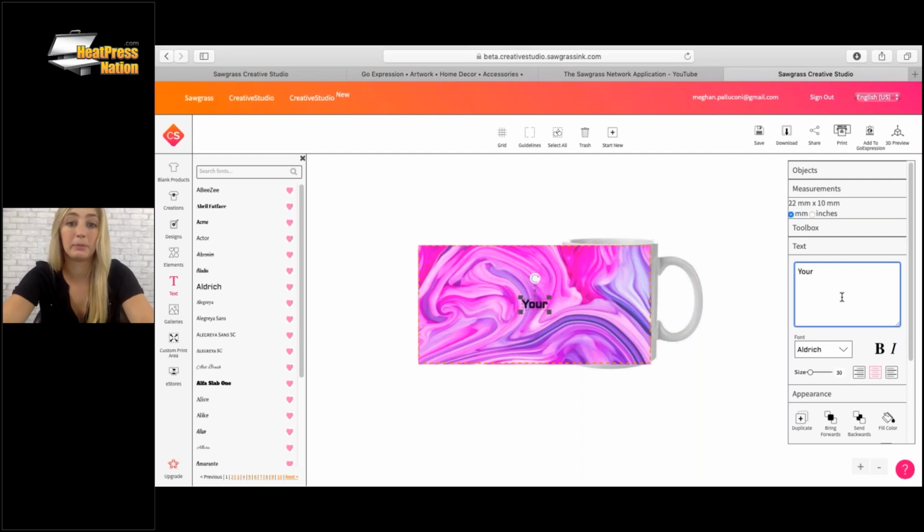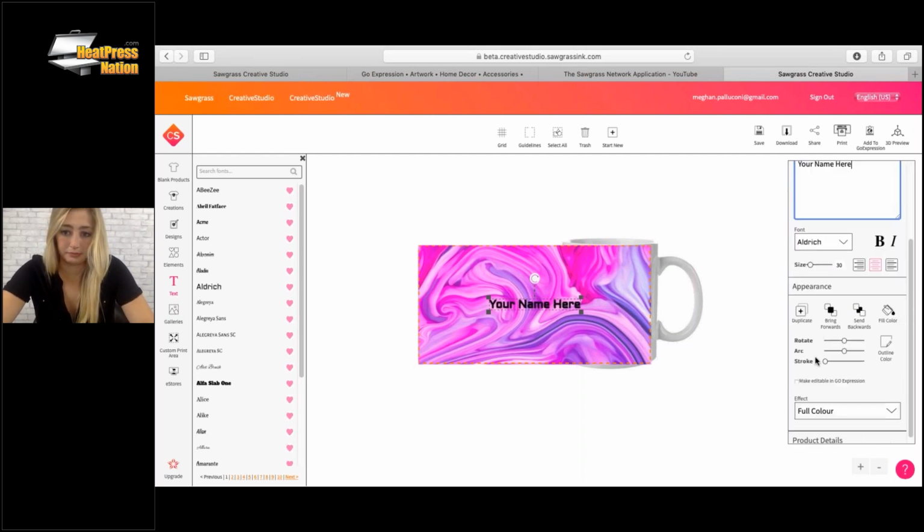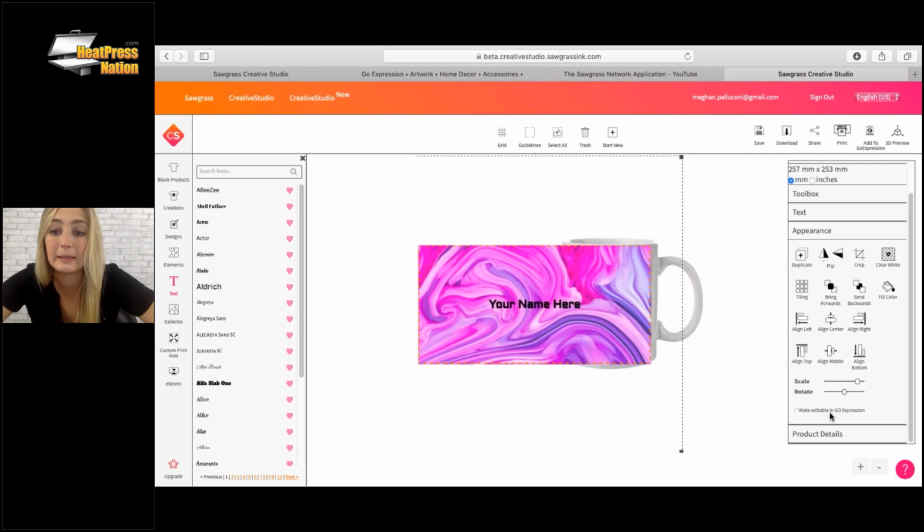So what I'm encouraging people to do, if they want items to be personalizable for their customers, is to put things like your name here so that customers know that they have the option to customize that area. So as you can see, it's highlighted. In my toolbox down here, it says make editable for Go Expression. I'm going to click that. That tells the computer that this can be changed by the customer. The background, I'm going to keep as non-editable. That means they can't change it, they can't move it around. That is going to stay concrete the way that it is.